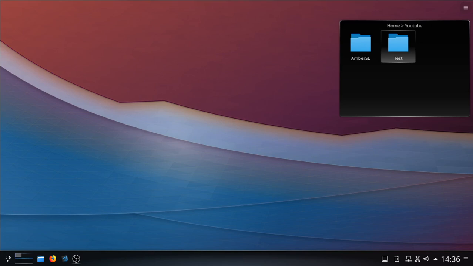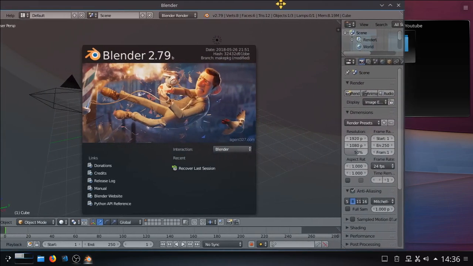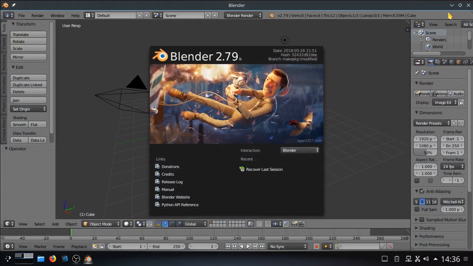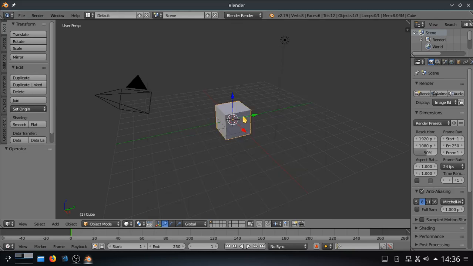Come under graphics. Yeah, there you go, Blender. Here it is, the Blender. And I know this messes around with OBS, which is what I used to do the filming with. So I've got to be careful now. I won't have Blender up for very long.